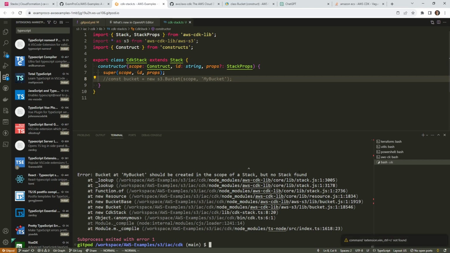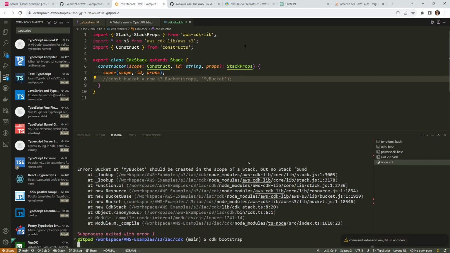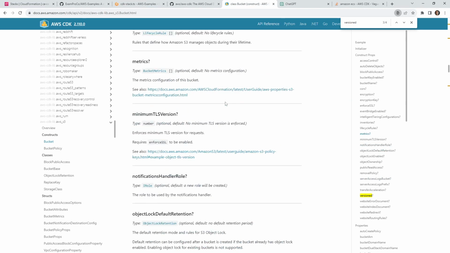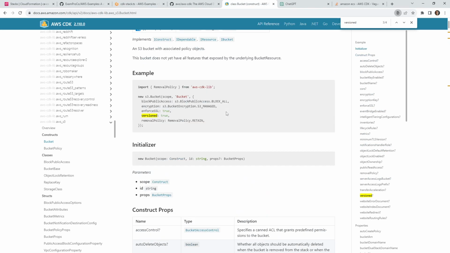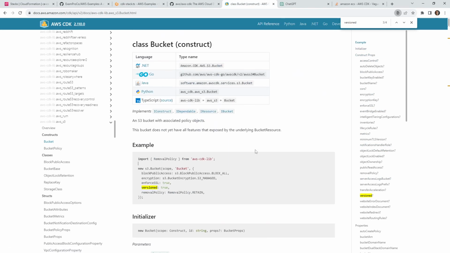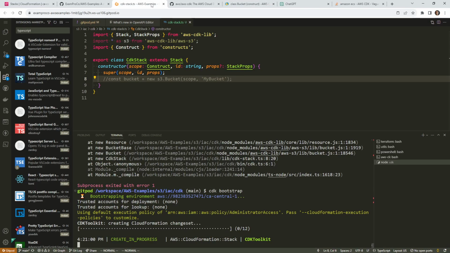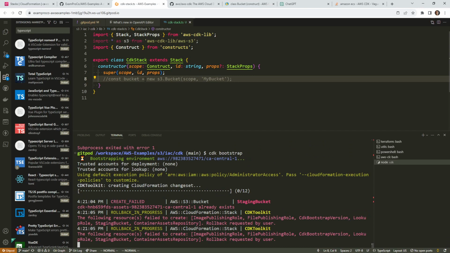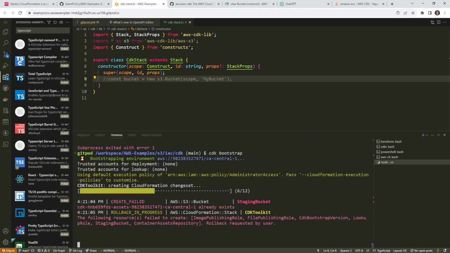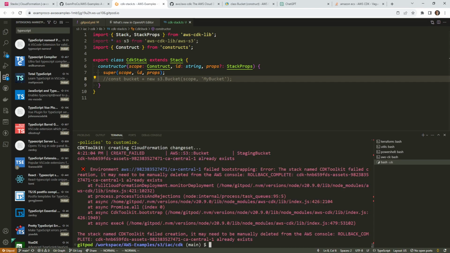Sure, whatever. And we're going to do CDK bootstrap. While that's waiting, I'm going to go back over here, look at the example that was here, and just see what I'm missing. Like, we don't pass anything here. It'd just be scope. That's how we would know what to use. And it's failing again. It's now saying something else already exists.